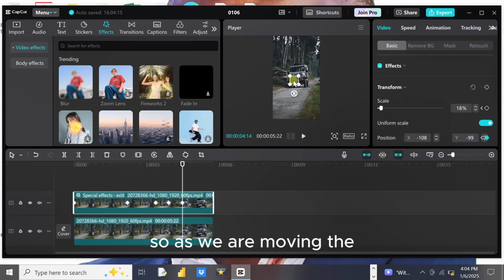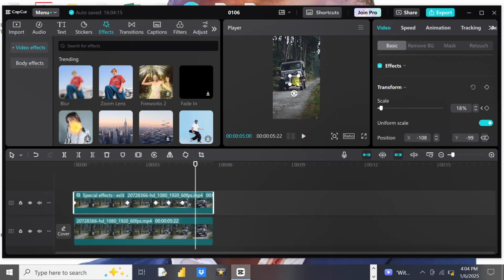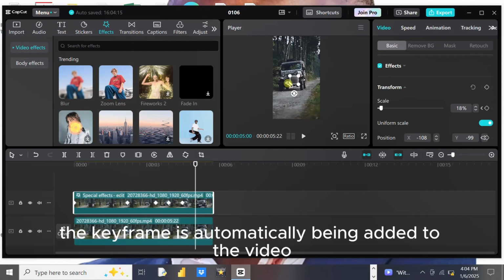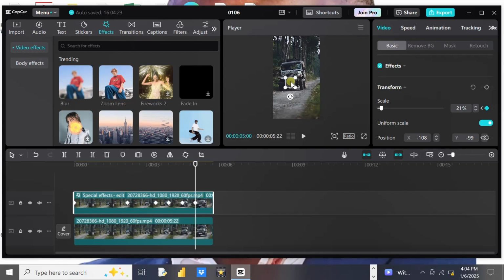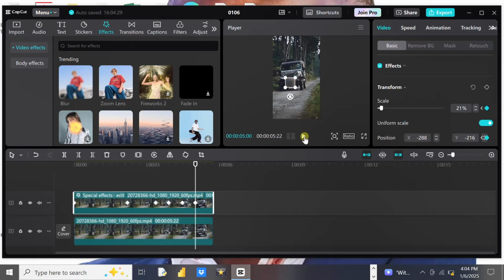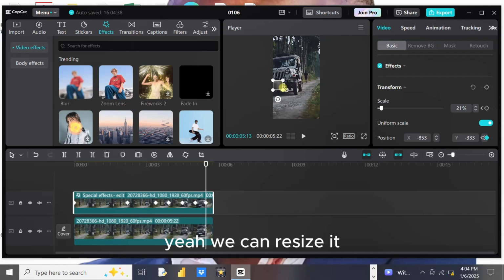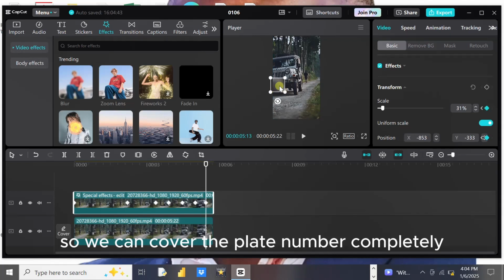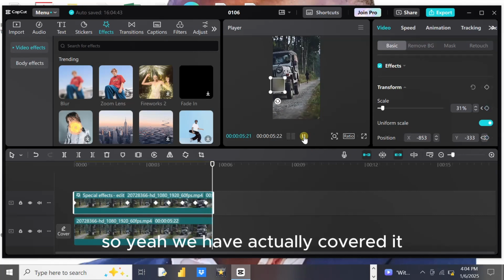So as we are moving the rectangular blurred area, the keyframe is automatically being added to the video. Okay, automatically, as you can see. Yeah, we can resize it, drag it, to make it bigger, so we can cover the plate number completely. So yeah, we have actually covered it.